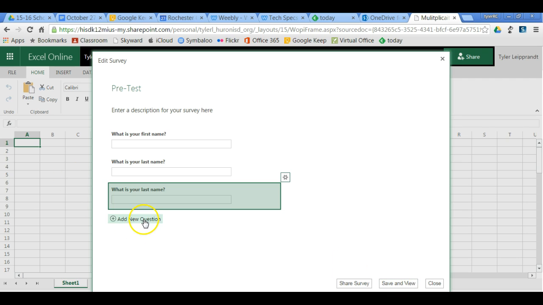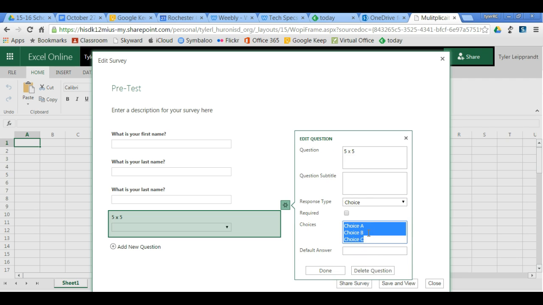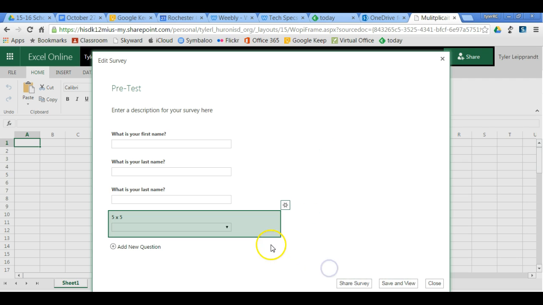Now for the meat and bones of my survey, let's add a question. And we're going to make that a choice response. Let's just say it's 5 times 5. And response type, I'm going to go down to choice. And I want to make that required again. Now default answer, if I put in my default answer as 30, what that means is when I'm going to take my survey, that 30 will already be preloaded on that bar. If I say it's 25, 25 will be preloaded on that bar right there. So I don't like to have a default answer. I make students choose what they think it is and hit done.